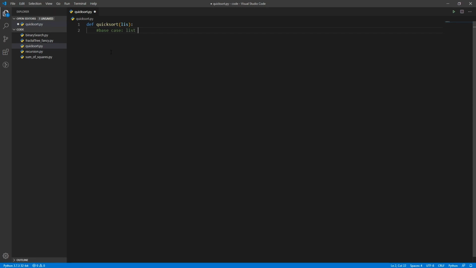So we'll say list has 0 or 1 elements. So if the length of our list is less than or equal to 1, so if it's 0 or 1, you can't have a negative length list. In that case, we'll just return the list itself. It's already sorted, we don't have to do anything.